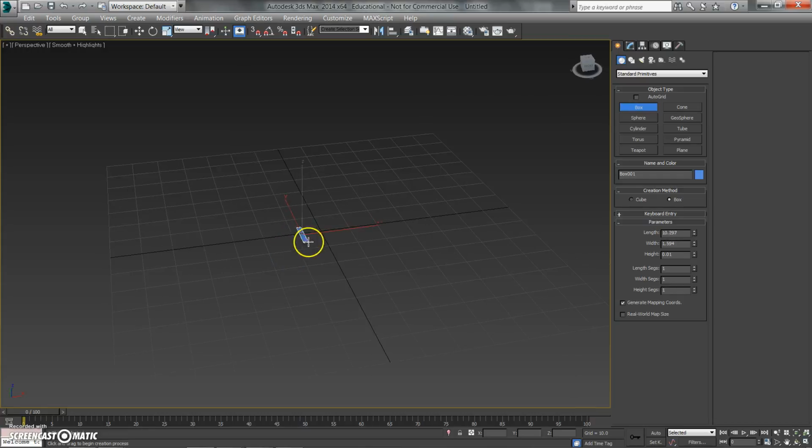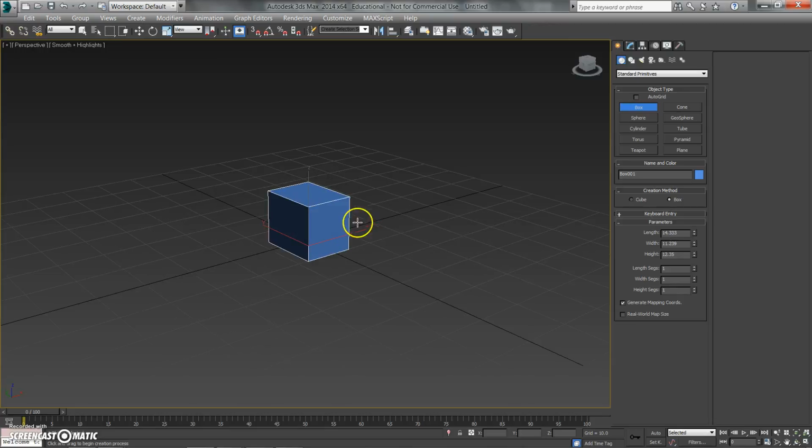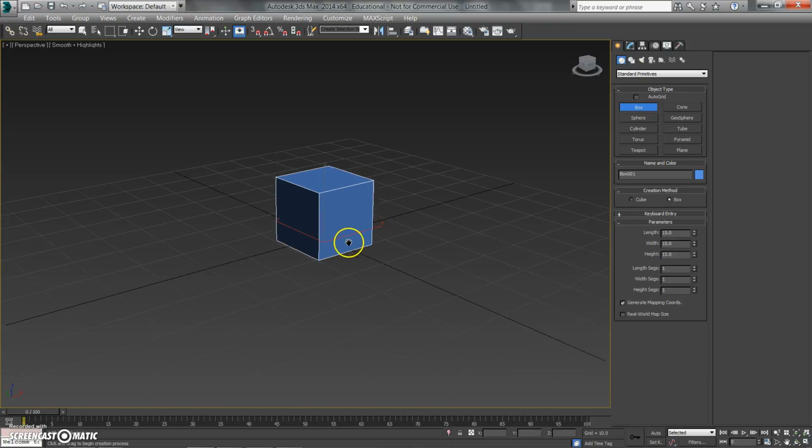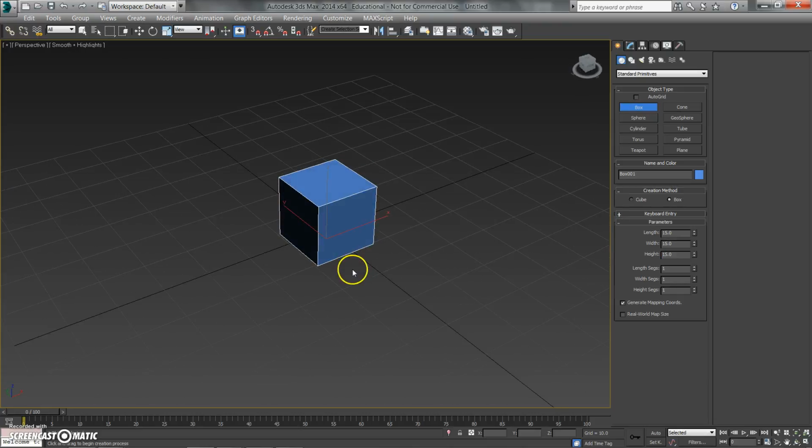All right, so I'm going to start off by just making a simple box. Okay, it doesn't have to be any certain size. I'm going to make some perfect cubes. There we go, 15 by 15 by 15. Could be any size you want.